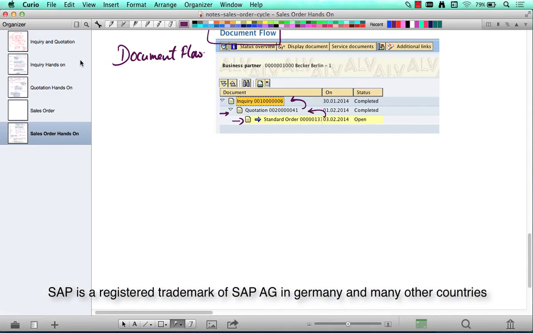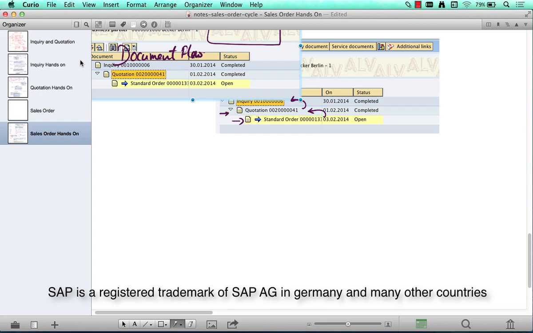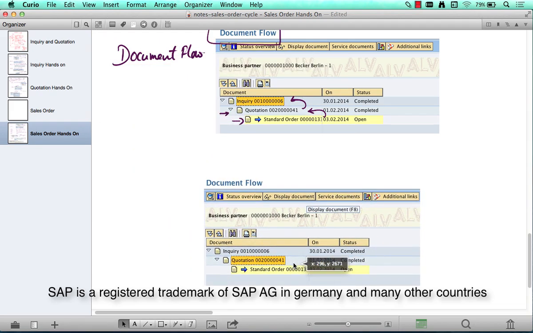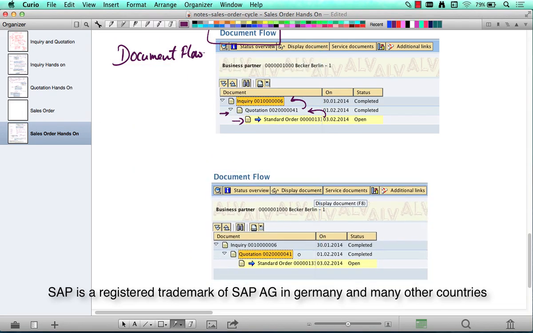Let me paste that here. And so if you want to view documents in document flow, if you want to see documents that are related, select it and click on display document, and it will take you directly to the document in display mode.